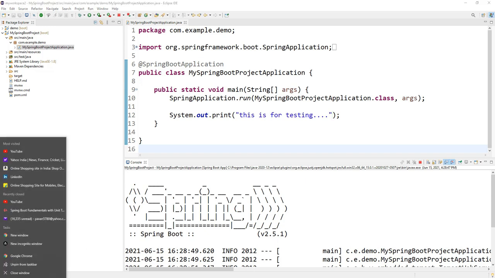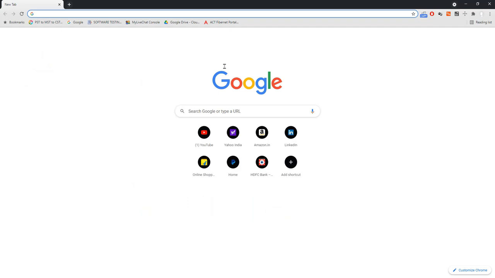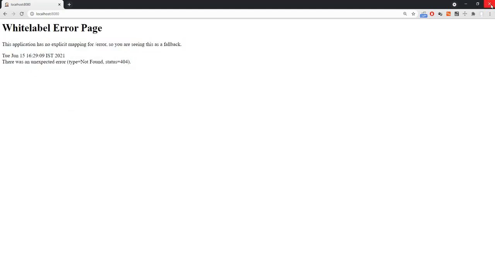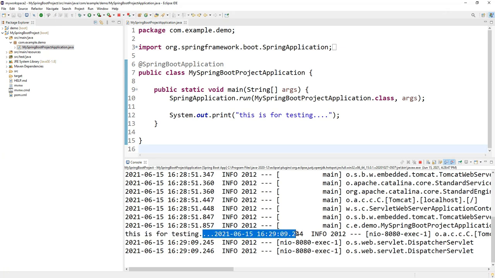Now if you open the browser and type localhost:8080, what it is saying is a Whitelabel Error Page. Currently the Tomcat server is running successfully, but we haven't implemented any REST services so far. So it is just giving a blank page with some unexpected error. But the Tomcat server is successfully running here.